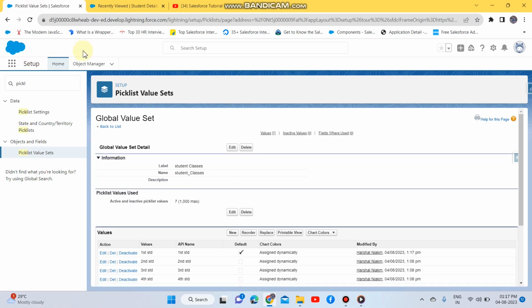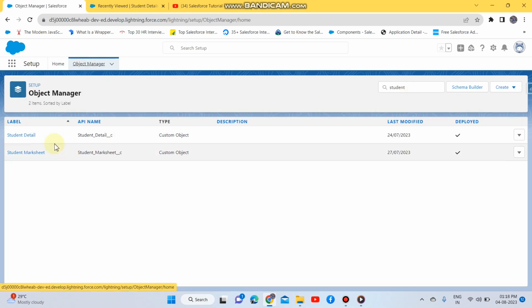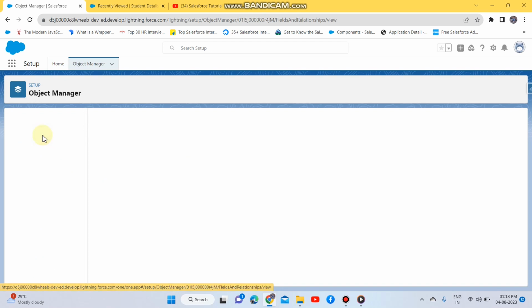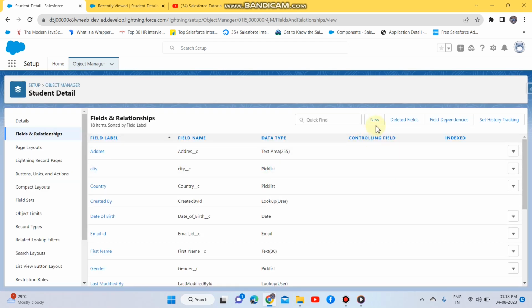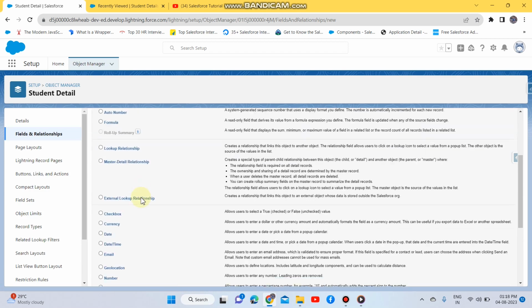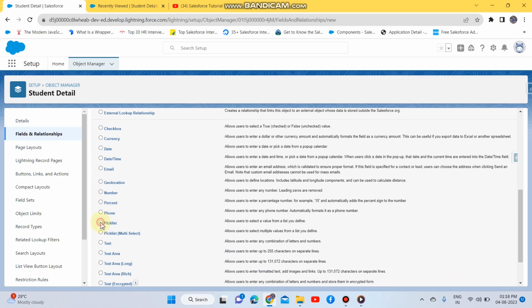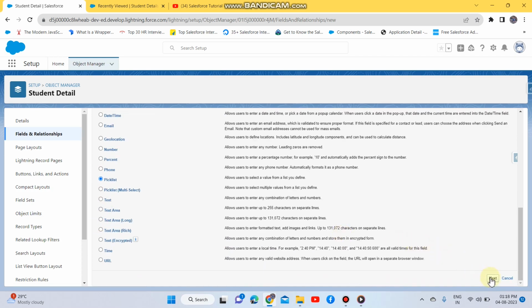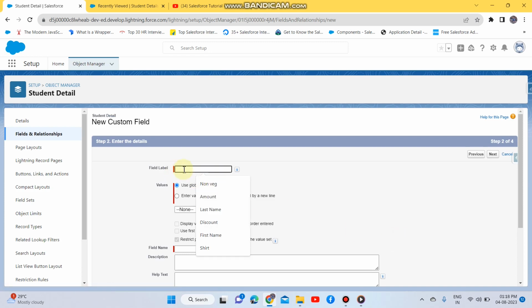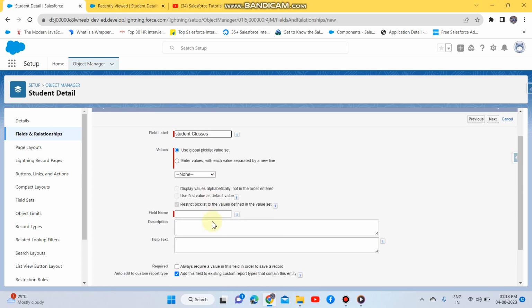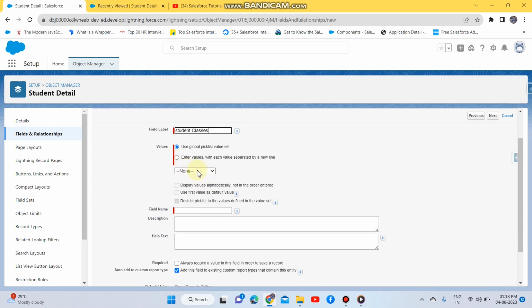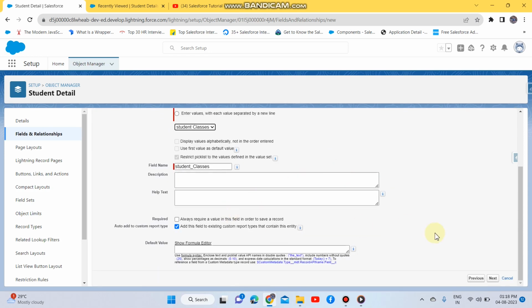So I click on Object Manager and select Student Detail. I click on Fields and Relationships and click on New. Similarly, we can create a field with the data type Picklist. I select Next and give the field label name as Student Classes, and in the options I select the global picklist of Student Classes. Okay, and I click on Next.